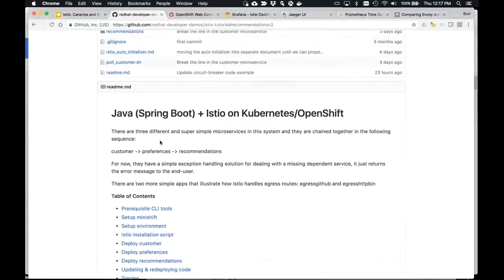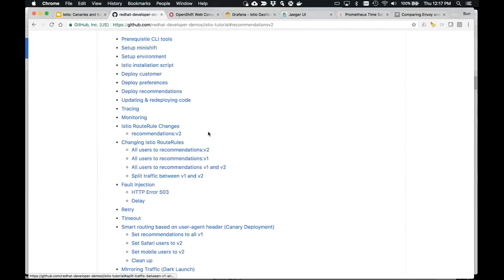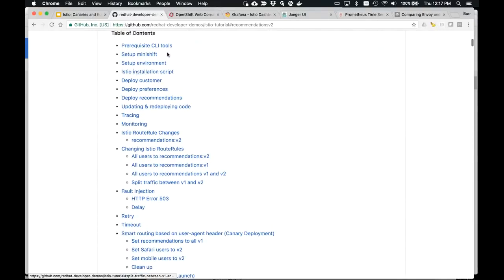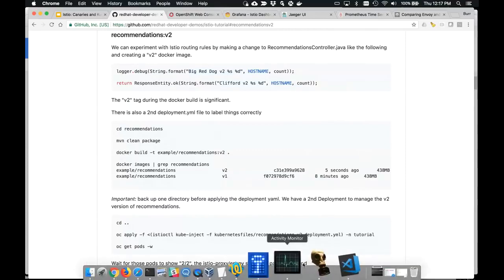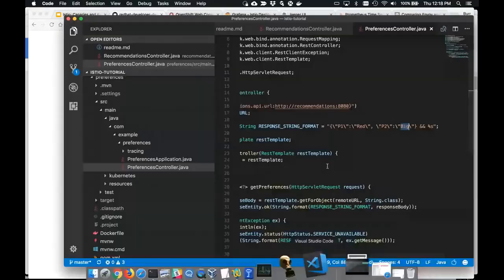Let's hop back over here now. I'm going to go back to the little tutorial. So what we do in this tutorial, we've already done these concepts, right? Set up Minishift, install Istio, deploy customer, preferences and recommendations, how to update code. But let's actually show you how we do recommendations v2. So let's add a second recommendations v2, a Canary deployment where we're making just a little code change. We want to roll it out to a small group of users to see if they're impacted by it in a positive way or a negative way. If it's a bad experience, we want to roll that back. If it's a good experience, roll it out to everybody. We're just going to simulate that right now.